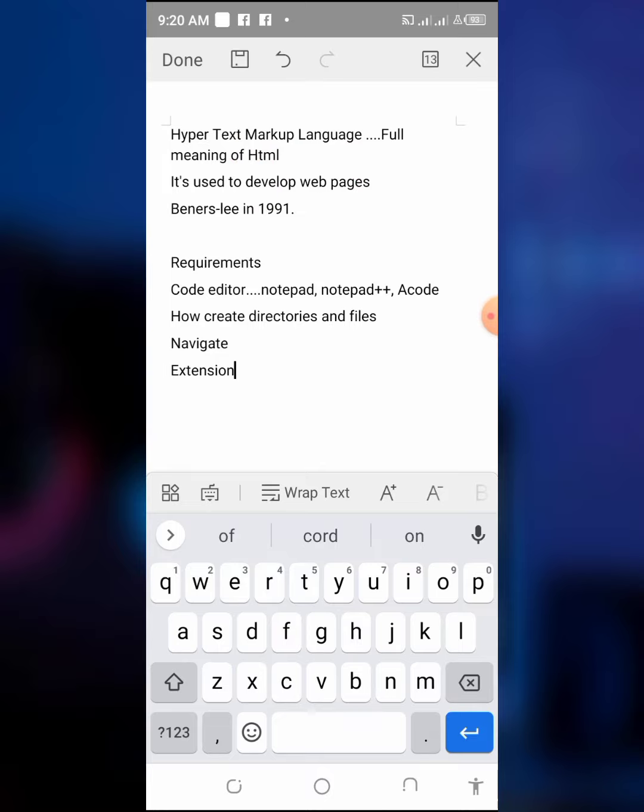The first one, the code editor. So HTML cannot just be written on your phone anyhow. You will need a notepad or a bookpad or any other code editor. But for the purpose of this tutorial, I'll be using Acode right here. And then we'll also learn how to create directories and files. Then we'll also know how to navigate through these things so that we don't spend so much time on little things. Then we'll also learn about extensions.